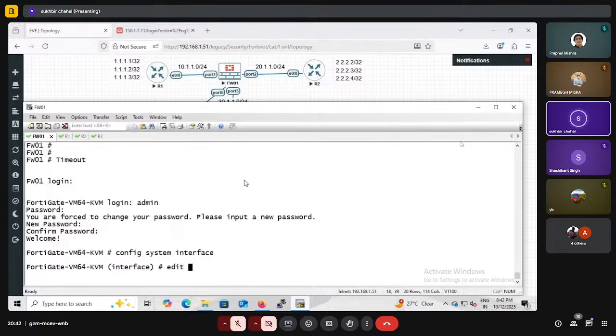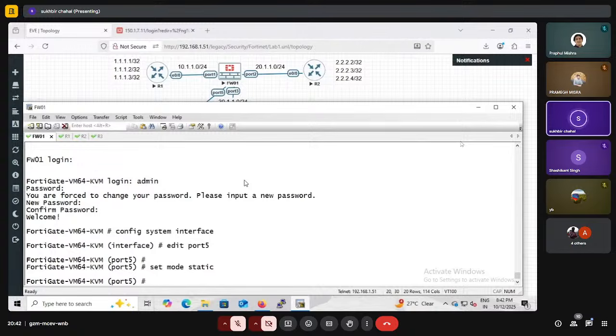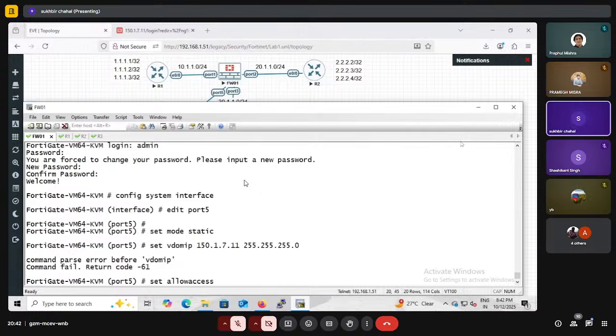Add it, and we are going to configure port number 5. So we need to set mode static and set IP 150.1.7.11/24. Wait a minute, what is wrong? Okay, the command is wrong.